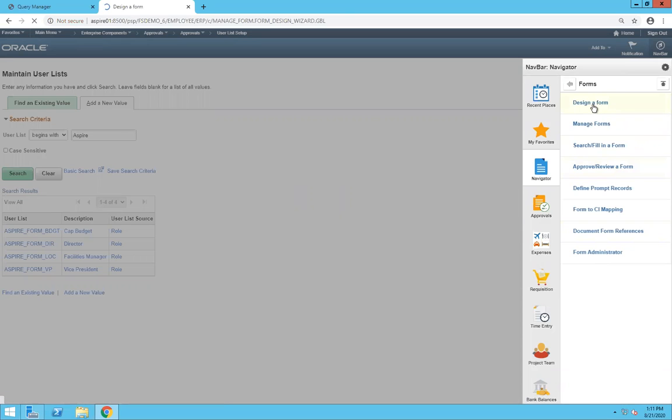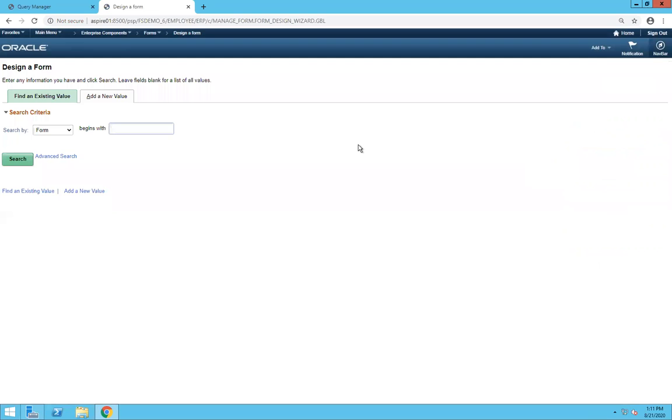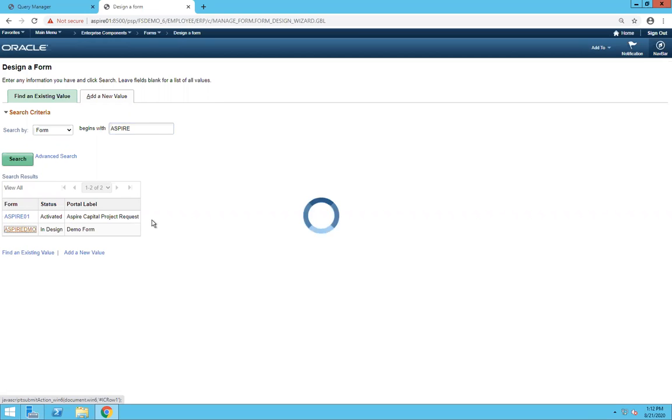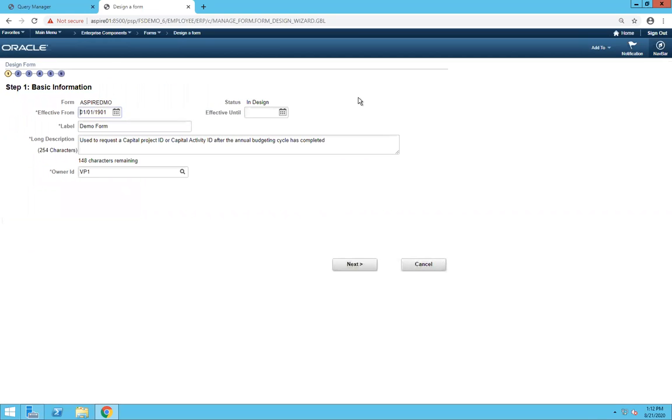The fluid form builder is great for quick, simple form building, but if you want more spit and polish and you want to do some other things, you really want to use the native form builder tool itself. So let's pick up. I've got one already in design here.